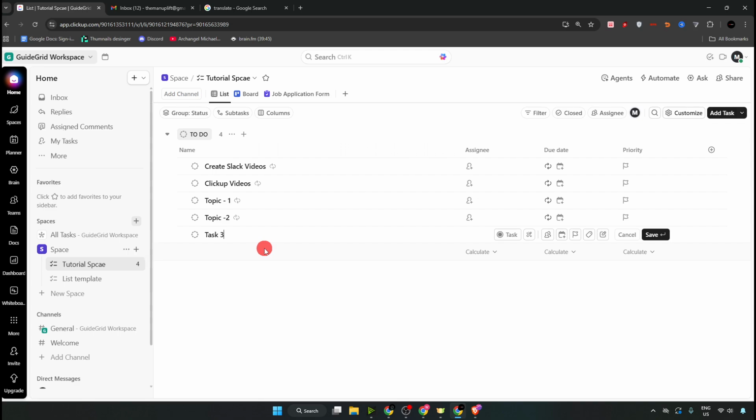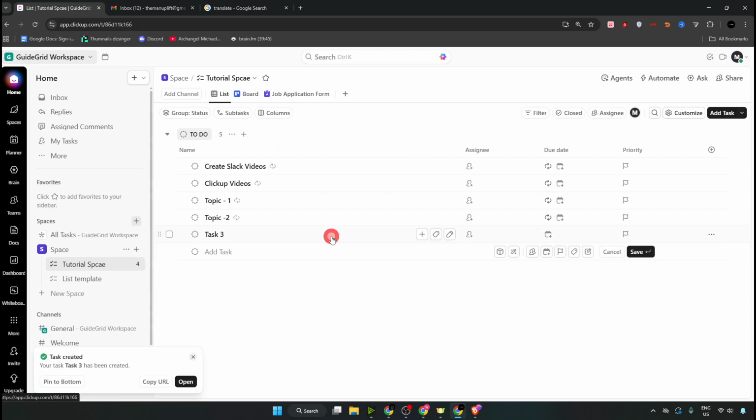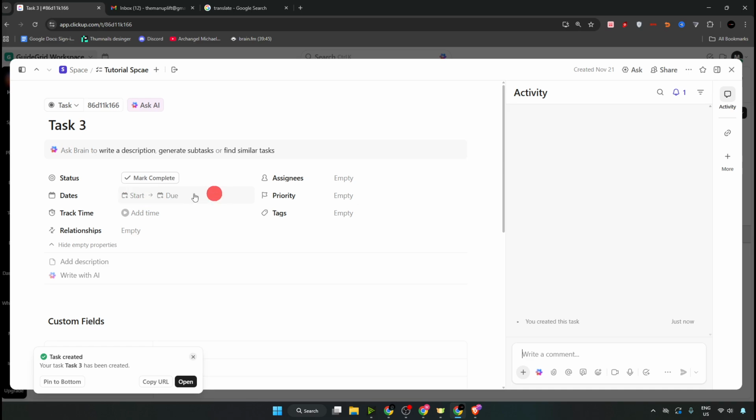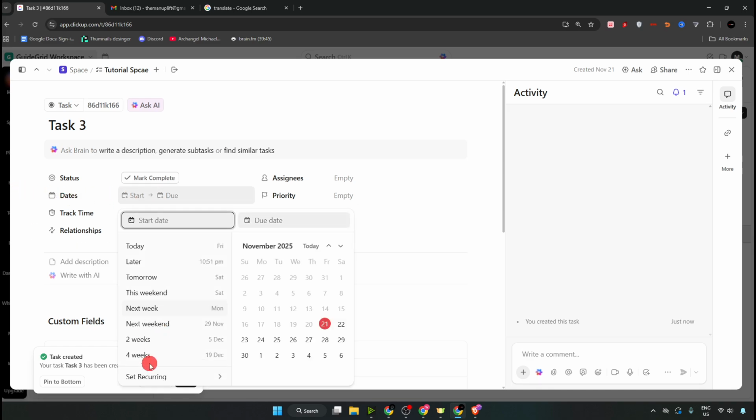Alright, now just click on the task and here just click on this option right beside this dates. Alright, now just click on set recurring right over here.